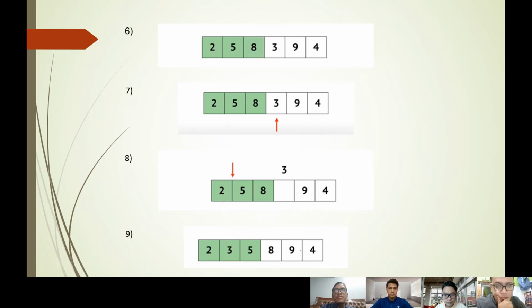And at number 6, our first 3 items are now sorted. As we can see at number 7, 2 and 3 again are out of place. Next, we swap it with 8 and 5 until it's in the correct position. And at number 9, we can see that 2, 3, 5 is sorted.